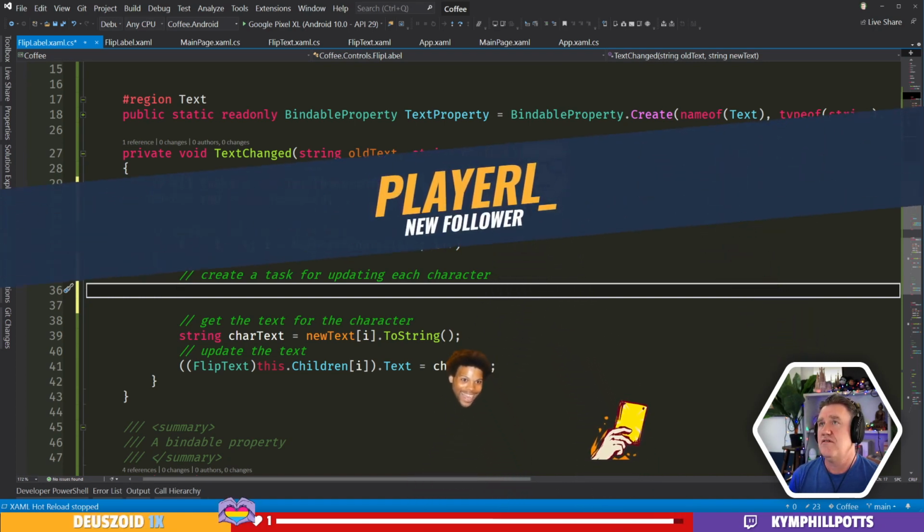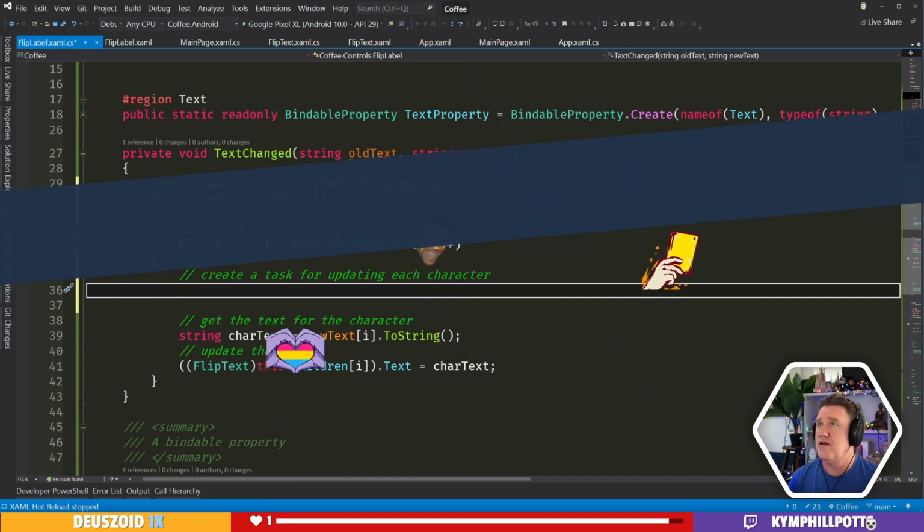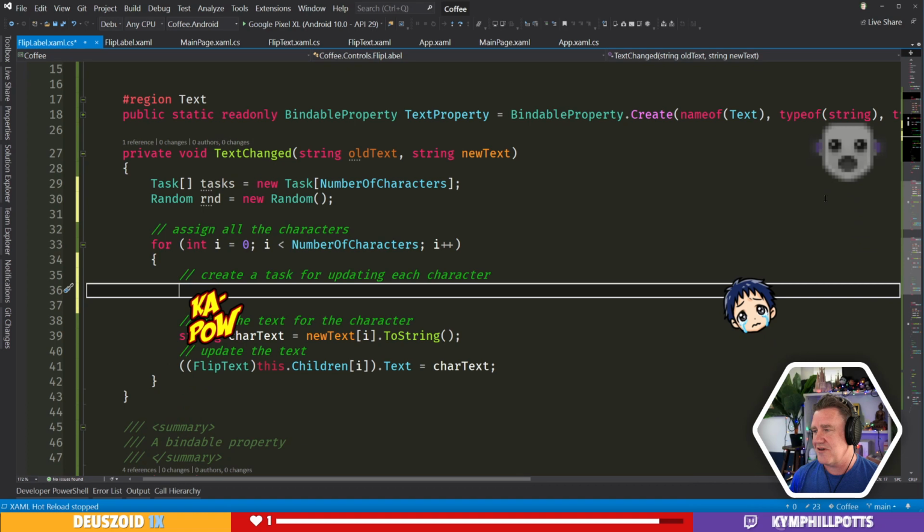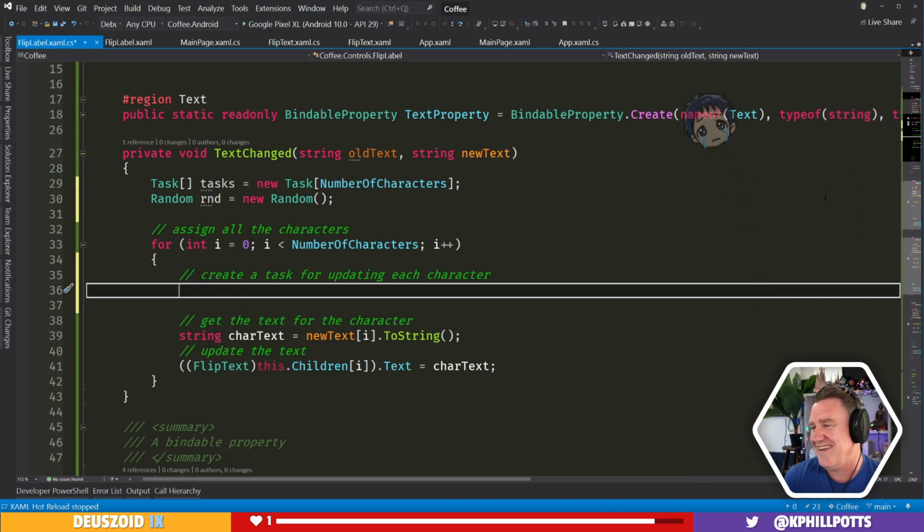Hey Player L, thanks for the follow. So now you're followed, you can come back and you can see this horrible language again and again. I'm only joking, of course. But it just depends. It's like language choices and platform choices. It's whatever's best for the job. And I'm pretty sure what I'm doing here is not best for the job, but I'm just going to try it anyway.